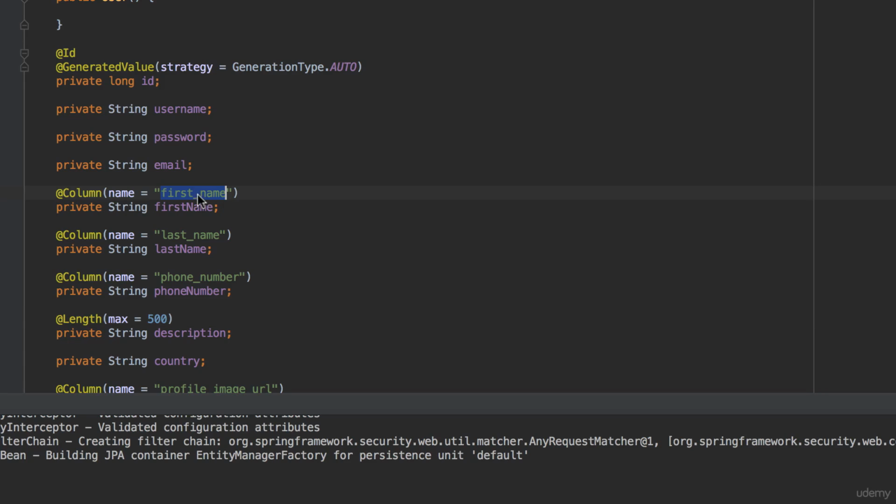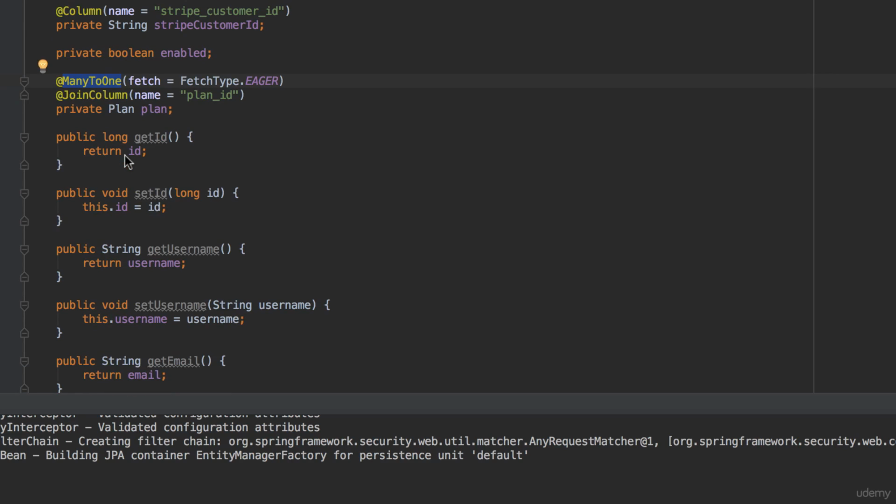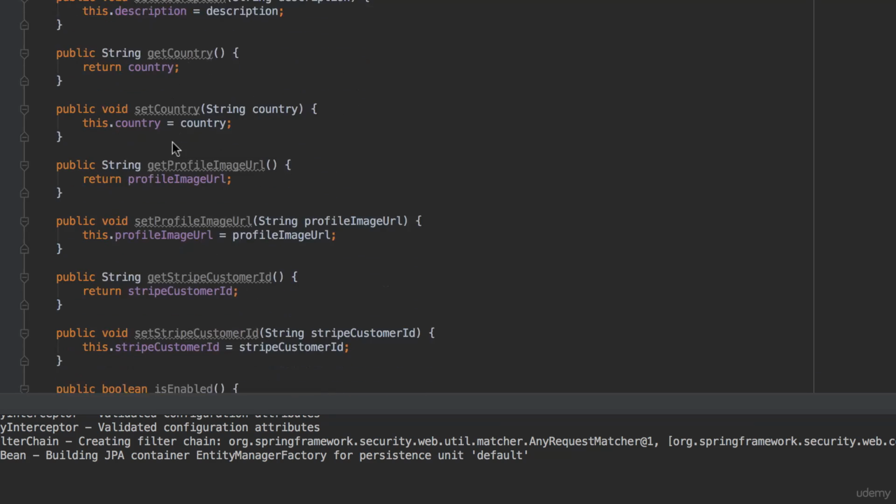Finally, notice how we have declared the foreign key to the plan table. We haven't declared a plan ID attribute. Instead, we have defined a plan property and have added a couple of annotations to it. @ManyToOne informs the entity manager that there will be many users with the same plan. When looking at a relationship annotation, like ManyToOne, you need to always look at it from the perspective of the entity where this annotation is being defined. The @JoinColumn annotation defines the column name on the user table that will be used as a foreign key.